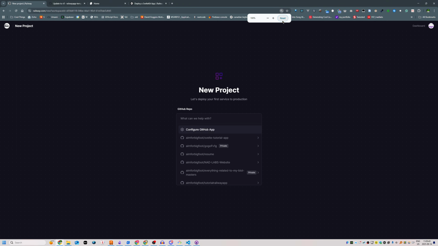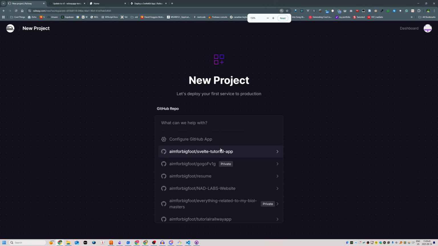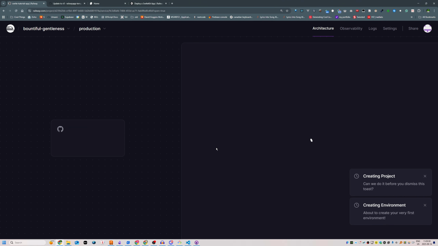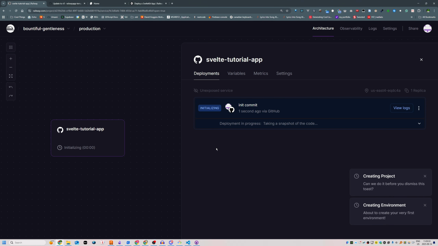But you can see over here in our new project, if I just reset the scale and zoom in a bit, you can see over here we have Svelte tutorial app. That's exactly what we just made. And I'm going to sit here and I'm going to show you when you try deploying it as is, it's not going to work. Ready?